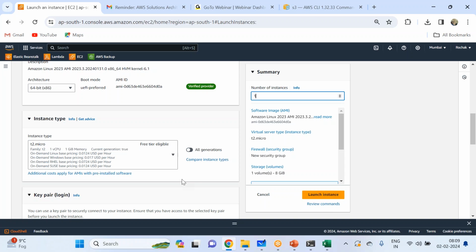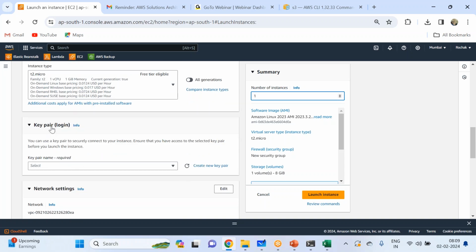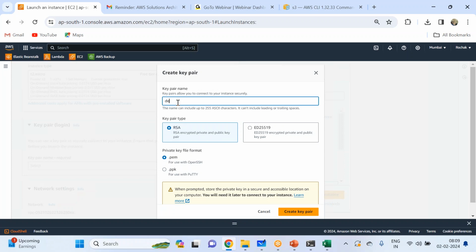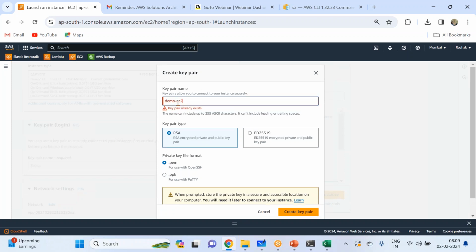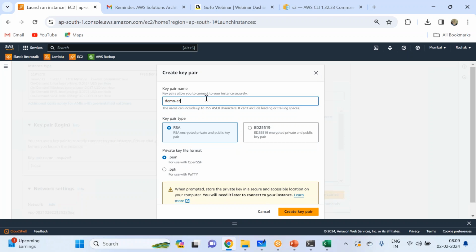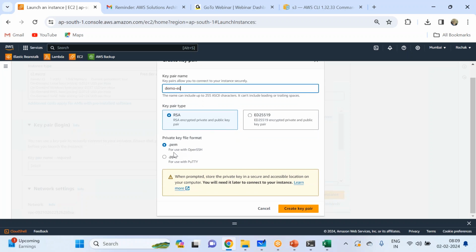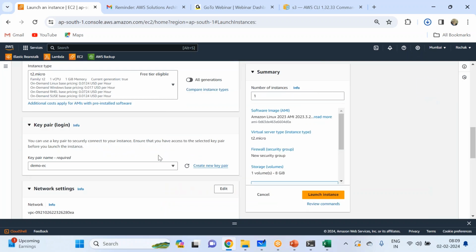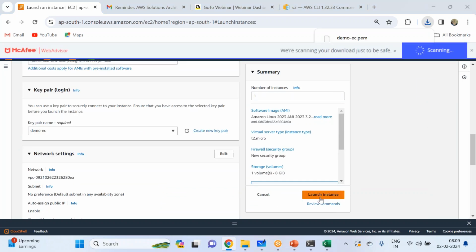You just click on here. This is one more thing: there is something called the key pair. The key pair is used if you want to log in. So let's say you are using PuTTY to log into your Linux instances, then you need the key pair. So what I'll do is create a new key pair and name it demo EC2. The key pair already exists. I will name it demo EC, keep the name temp, and create the key pair. That's it. Now I will launch the instance.